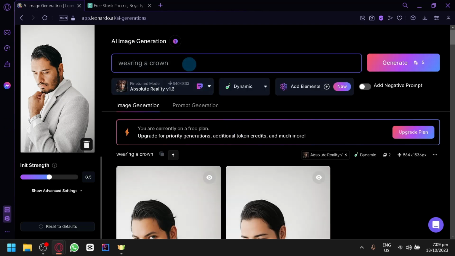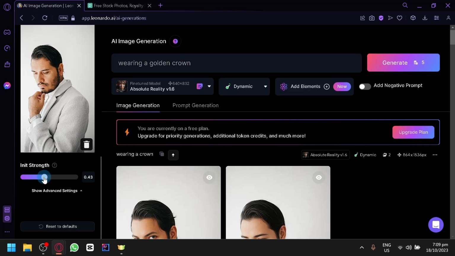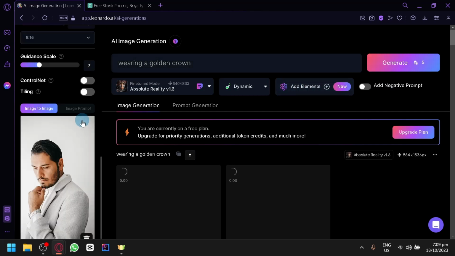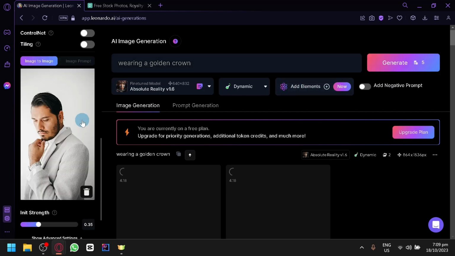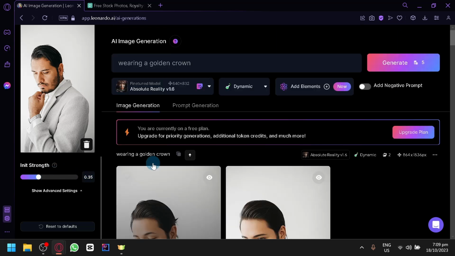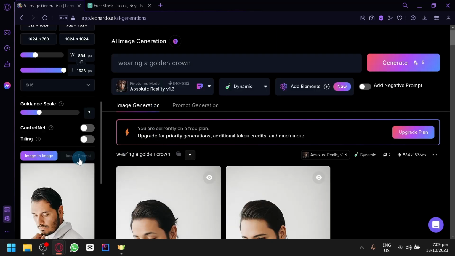So let's say wearing a golden crown. Then let's lower our image strength a bit over here. Let's lower it to 40 or 35 instead. Click on generate. Now this will take a while. Of course, we will not be able to have the perfect settings right away at the start. You're going to do what I'm doing.